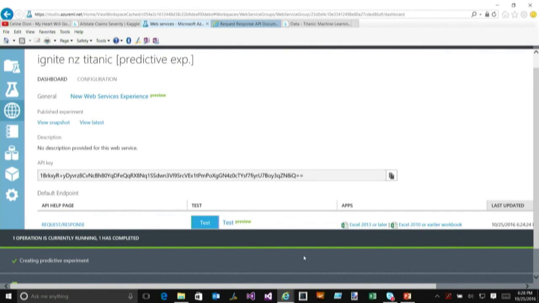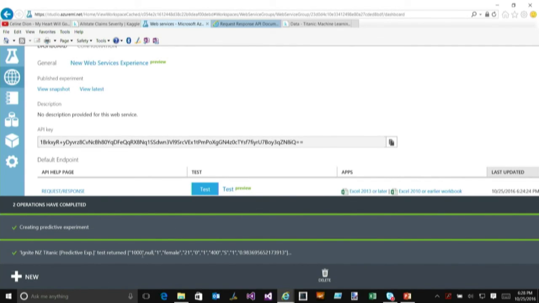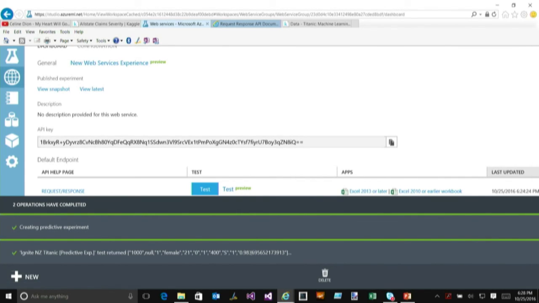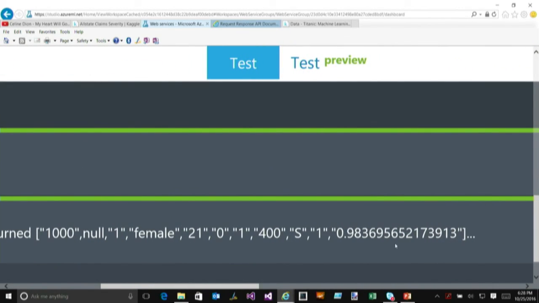It's going to call that, and I already got the response back, so test return. By default, it returns all of the data that you passed in. You can actually stick in another select columns and throw out all the stuff you don't care about before the web service output. But by default, it gives me back all of the stuff I passed in, and then it adds on 2 things at the end, which are survived or died. And in this case, it does predict, yes, 1, that she did survive with 98% confidence. So 98% confidence that, in fact, Rose did survive the Titanic.